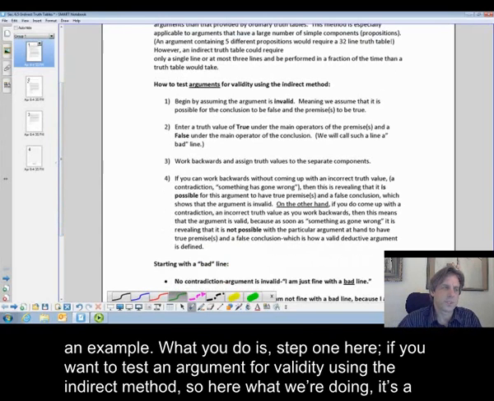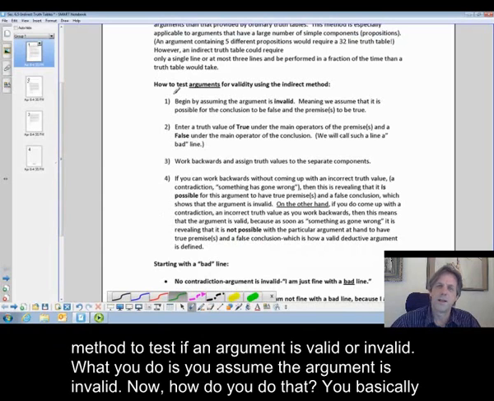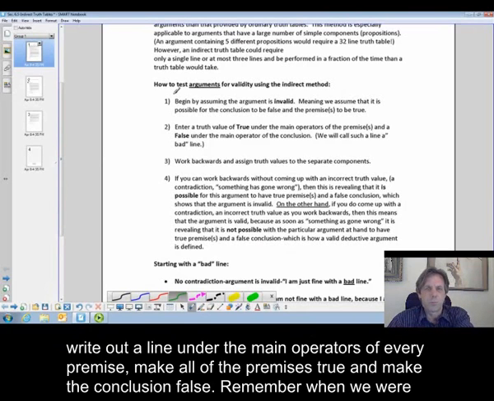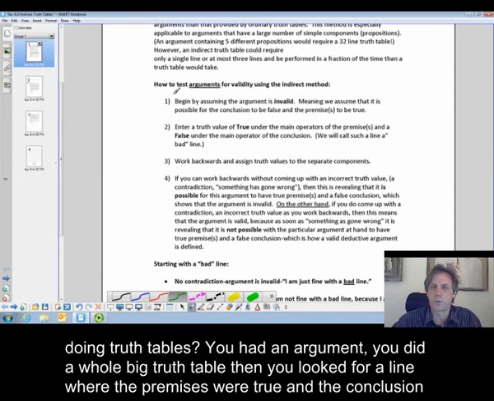What you do is step 1 here. If you want to test an argument for validity using the indirect method. Okay, so here what we're doing, it's a method to test if an argument's valid or invalid. What you do is you assume the argument's invalid. Now how do you do that? You basically write out a line under the main operators of every premise, make all the premises true, and make the conclusion false.